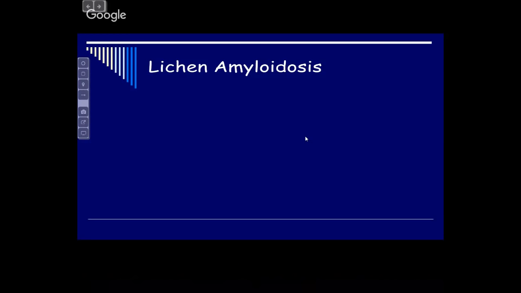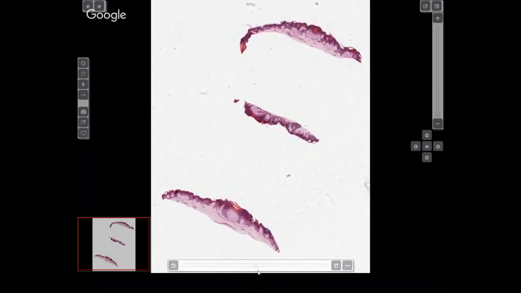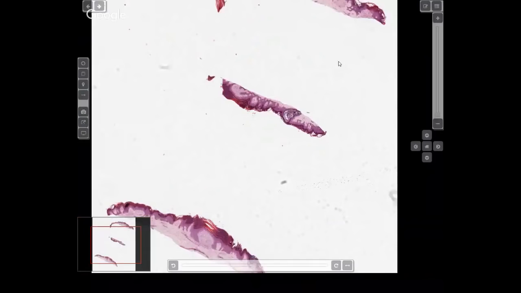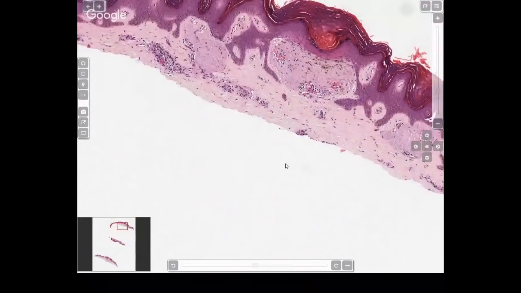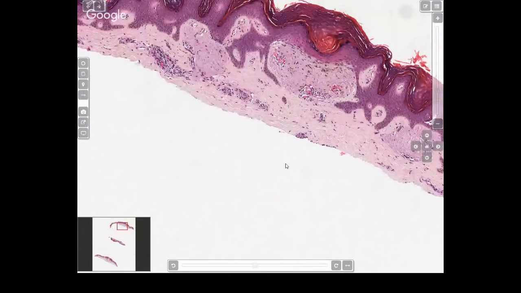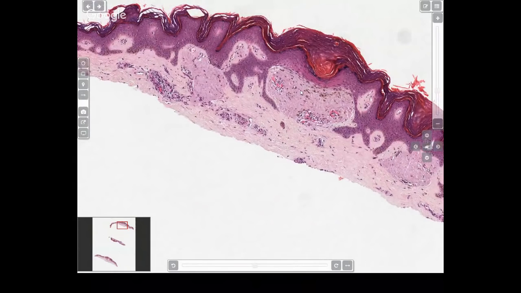If you're thinking of lichen amyloidosis, there can be two types. One is the macular and one is the lichenoid. Lichenoid amyloidosis very classically presents on the lower legs, and you see discrete brown papules, typically near the shins. And the histology is very, very classic. Again, at low power, you're going to see some pigment incontinence. So when you see pigment incontinence, think amyloidosis, because if you don't think about it, you're going to miss it.